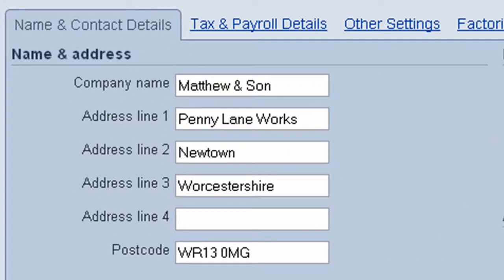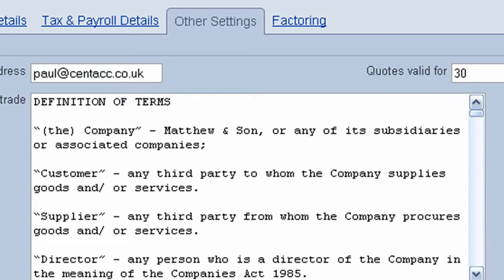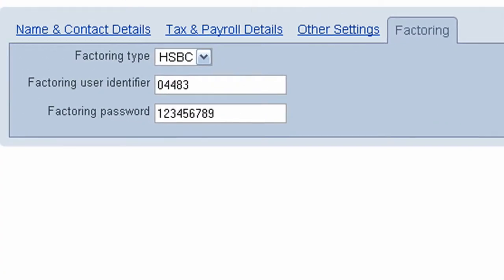1. Name and contact details. 2. Tax and payroll details. 3. Other settings including company logo and terms of trade. And 4. Details of possible factoring that the company might want to undertake.